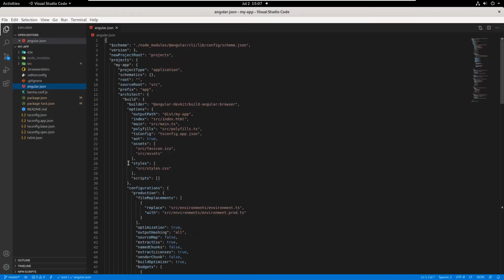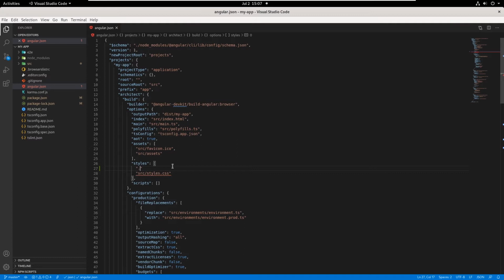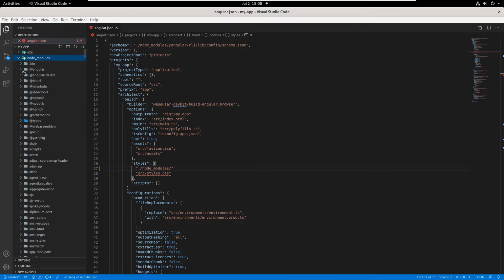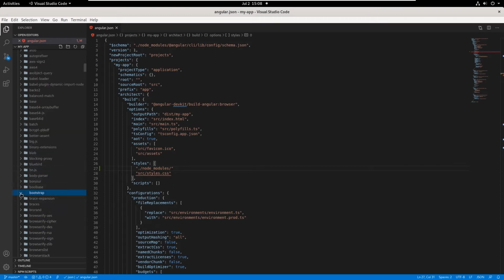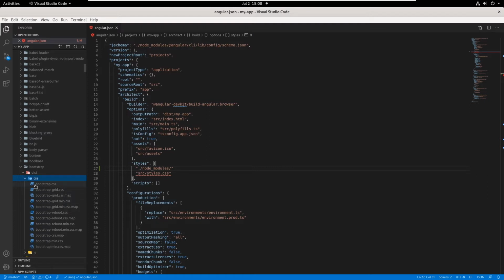Again, we're looking for the styles section and we're looking for the scripts section. So first I'll add bootstrap. So we'll say node modules. And if you're not sure, again, of where we're trying to look, you can open up and expand the node modules directory. You can look for bootstrap. So we'll look for it here. You're looking in the distribution directory, and then under CSS, you're looking for the bootstrap.css file. So we can say bootstrap, and then dist, and then CSS, and then bootstrap.css.